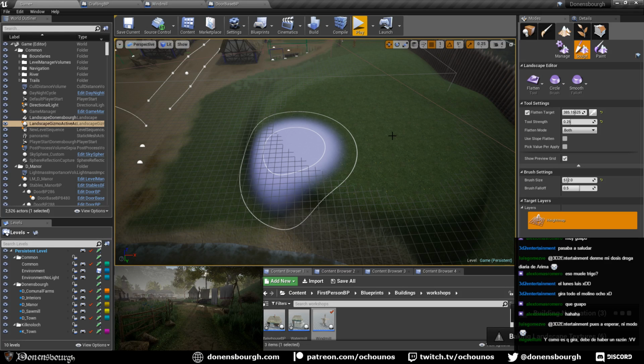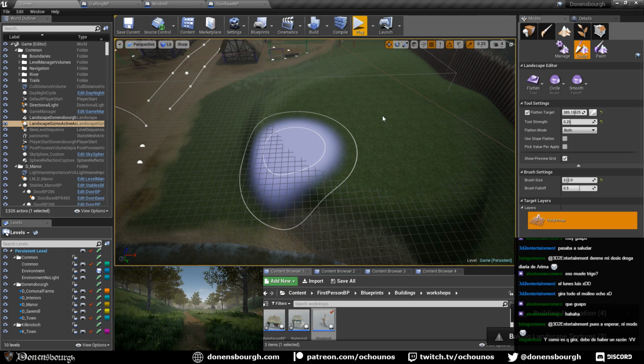Baking textures, built-in navigation, frozen computer.